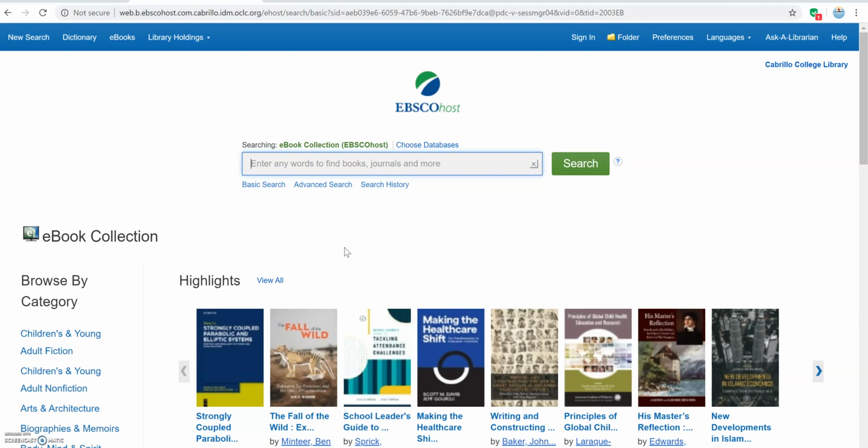Once the ebook collection is open, you may search in a couple of different ways. You may browse by category by clicking the various options at the left, or you may type in keywords for a more specific search. For example, if we are writing a paper on hope, we might start with typing hope in the search bar at the top.